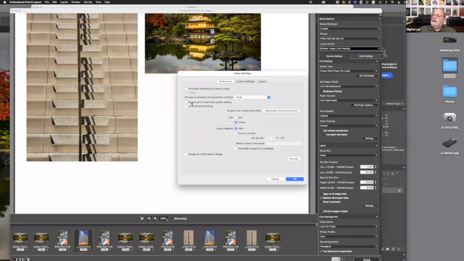Always print in the finest quality setting. Finest quality is higher than highest. And it really only applies if you have really fine text, and it slows the printer down dramatically. So I don't really ever check that button.